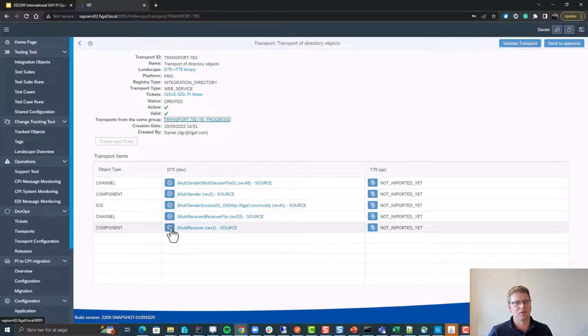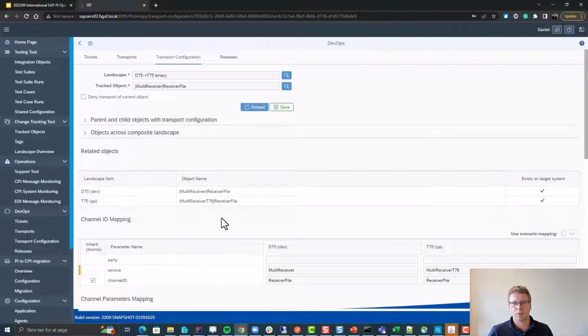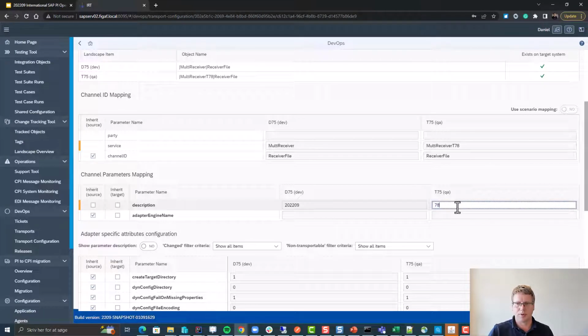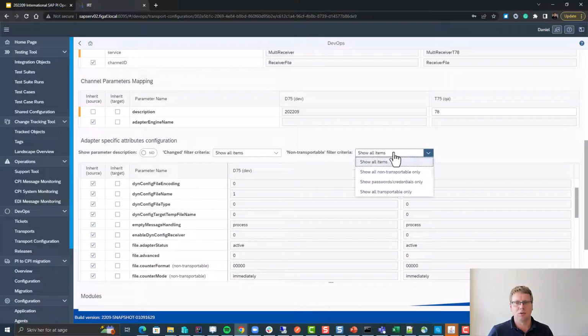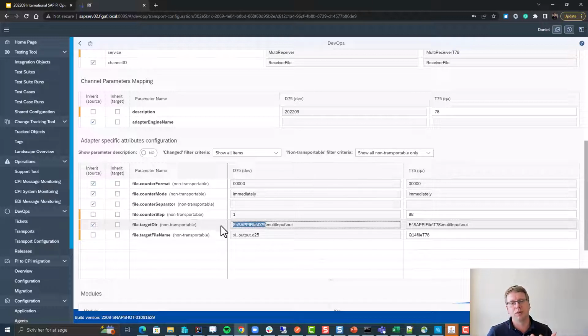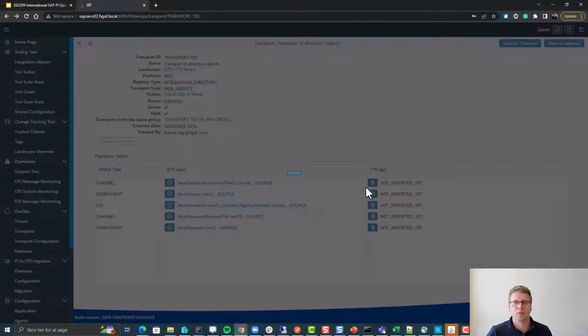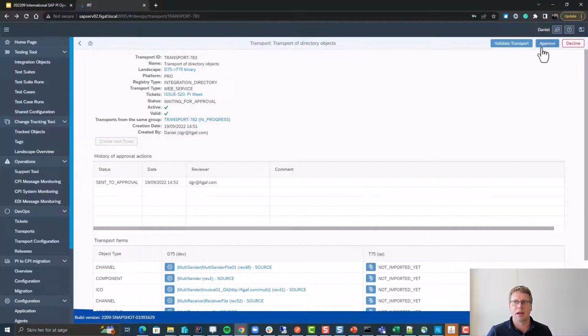Here we have a lot more components in it. If we look at communication channel, we can define numbers in our description. We can easily filter non-transportable, so you don't need to remember it, we'll find them all. If there's a password, you would need to enter it. You can set up a global search and replace for a number to replace it with some other number. This makes it a lot easier and means that you do not need to remember all of the SAP host names, etc., you're using in your landscape. We'll also send it to approval and approve it.